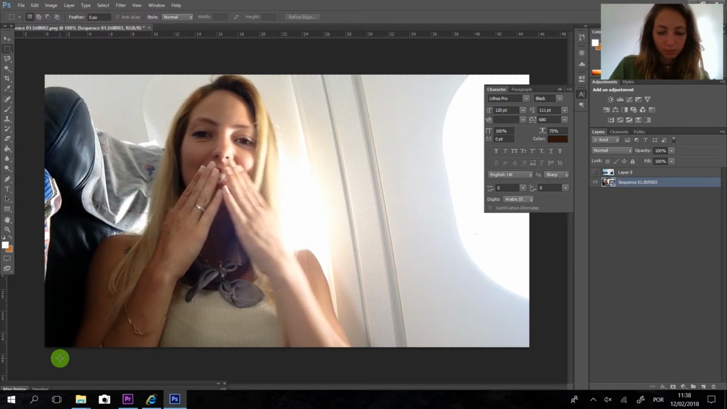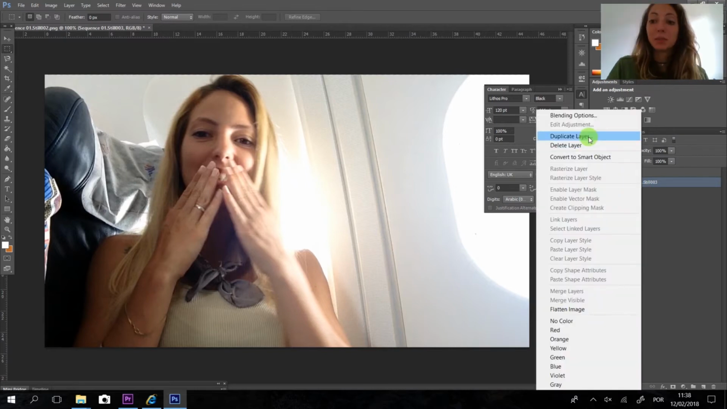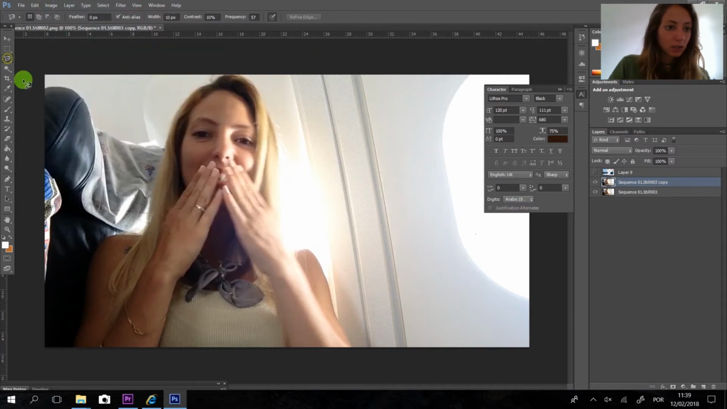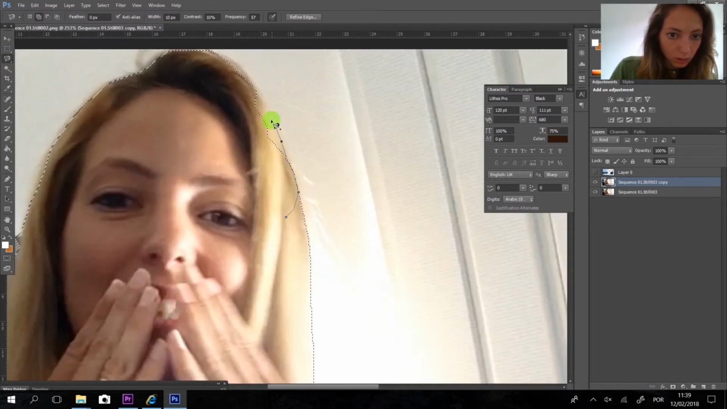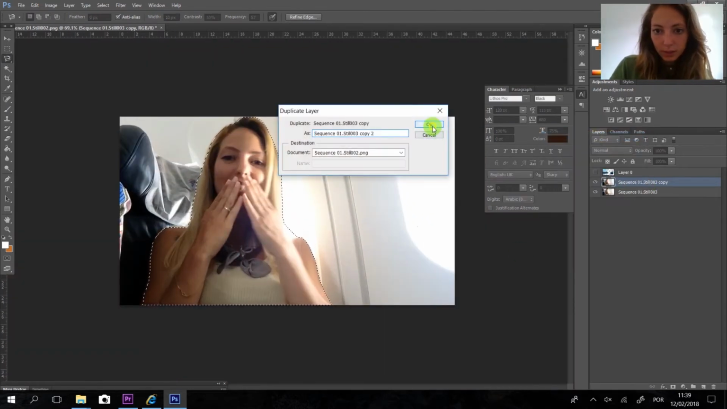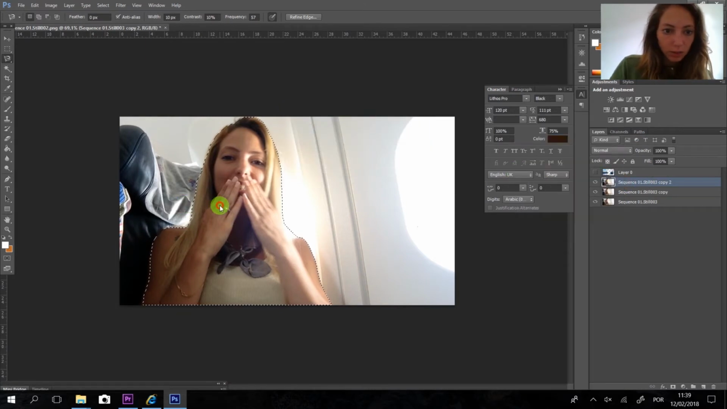First thing, I'm going to rasterize the layer here. I'm going to duplicate, okay? Because I don't want to lose this. So I'm going to adjust the contrast, my body here. If I press the shift button, as in the magic tool, I just need to select this part here. So now I'm going to duplicate again, and I'm going to select inverse and delete.